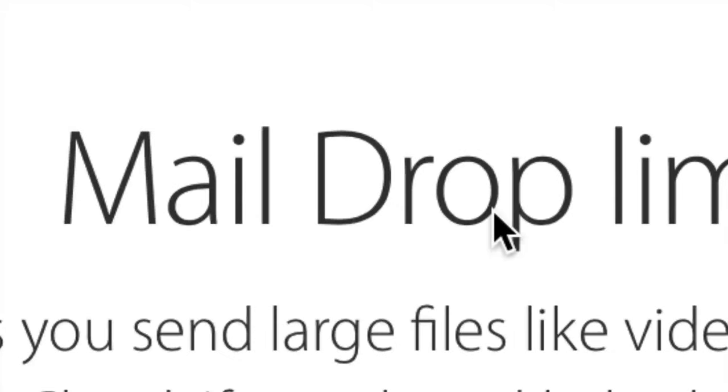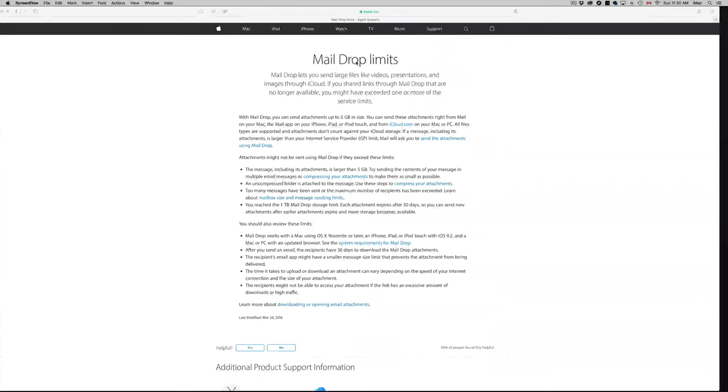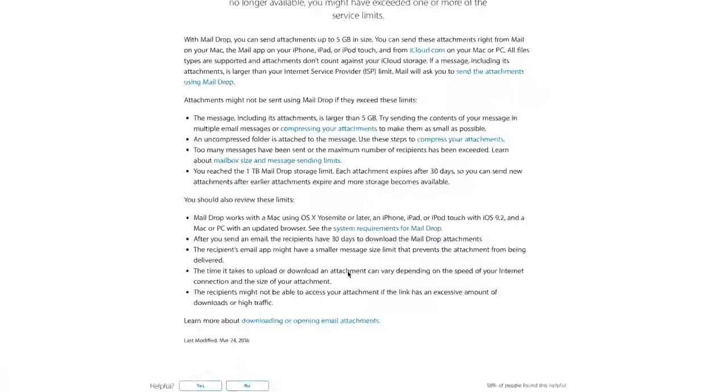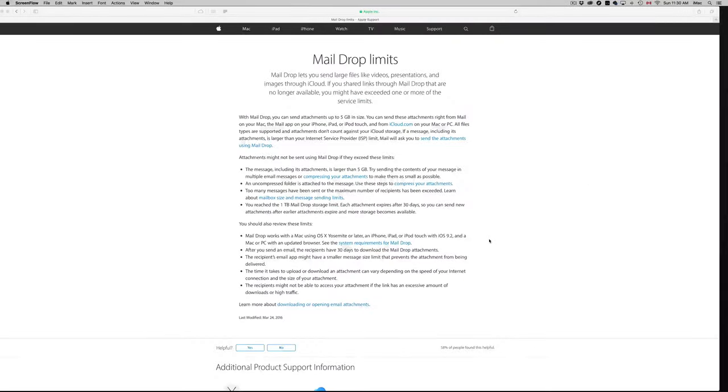Okay, so Mail Drop is really good because it's not part of your iCloud. So it's not going to take up that space, so you don't have to worry about that. You can just send it and those attachments are going to be available for 30 days and then they reset. So let's go over this and I'm going to teach you.